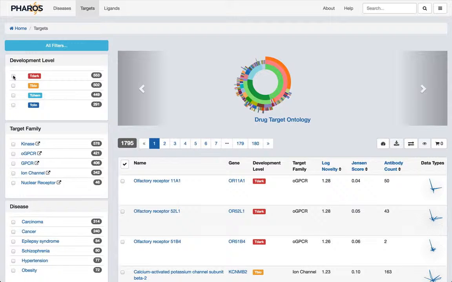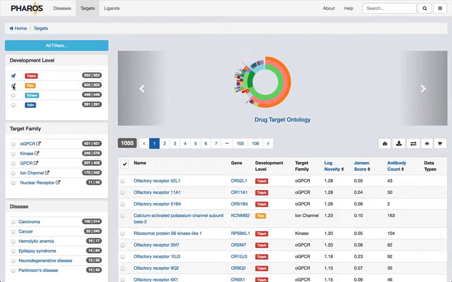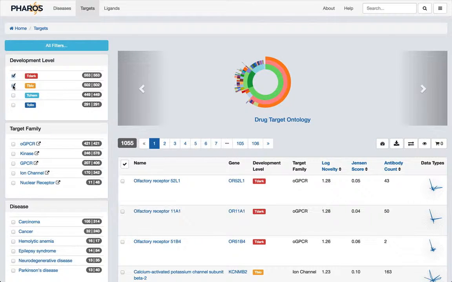We're particularly interested in targets that have little or no information about them, T-dark, and targets that have an OMIM phenotype based on two or more papers, but have no small molecules associated with them, T-bio. This gives us a set of just over 1,000 targets.